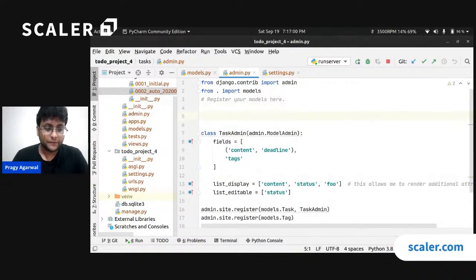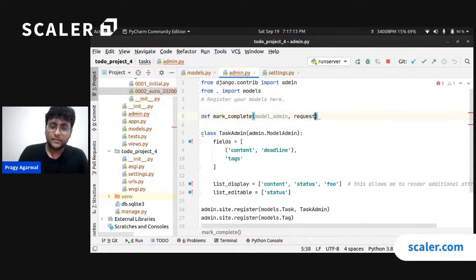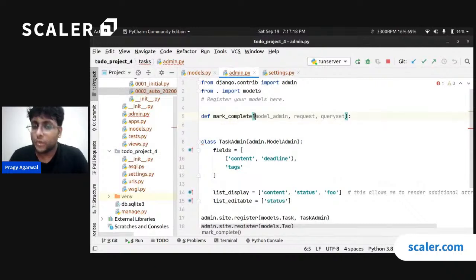I will have to create a function. This function will look something like def mark_complete. This function has a standard parameter set. It has to accept a model admin, a request, and a query set. Let's not worry about what these things are.